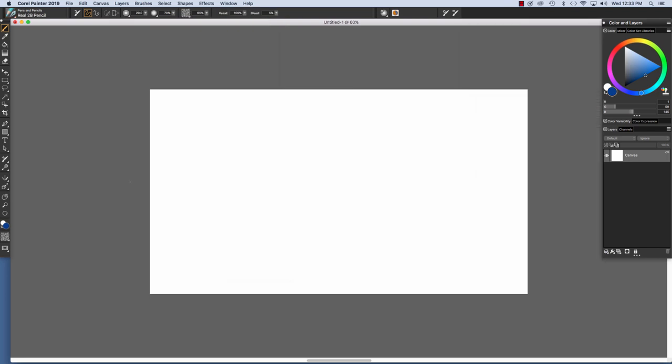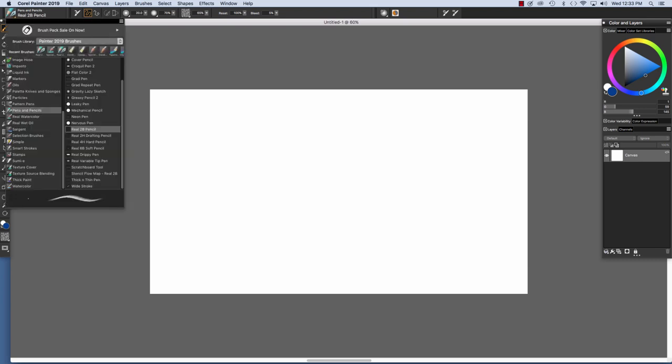Now let's make a custom palette with a couple of brushes and a texture. I want to make a custom palette with a couple of pencils. So I'm going to open the brush selector and I'm going to choose the real 2B pencil. Now to make the custom palette magically appear, I'm going to hold down the shift key on my keyboard and I'm going to drag off the real 2B pencil into the palette. I also want the real 6B soft pencil, so I'm going to select that. And I'm going to hold down the shift key again and drag it onto my palette.